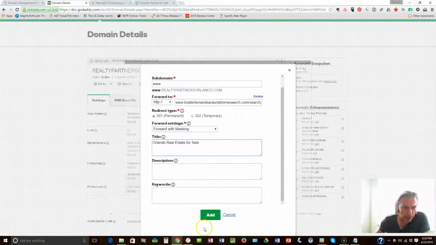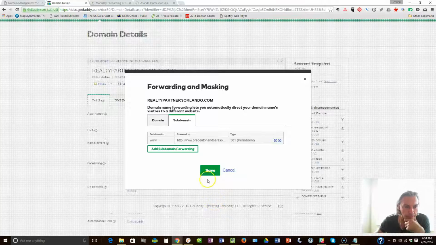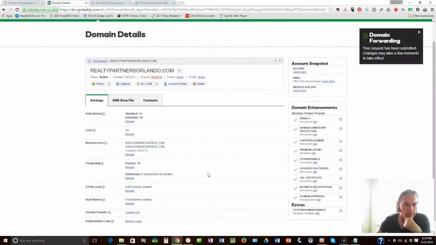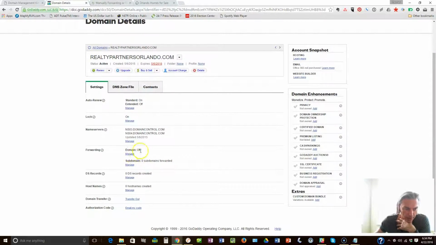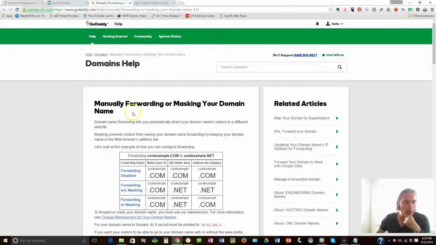Orlando real estate for sale. Hit add, and now save. Okay, so it's going to take a little while until this updates, so don't worry about that. It still shows off, but we're going to reload this page in a minute and it'll show that. But now here we have manually forwarding or masking your domains.